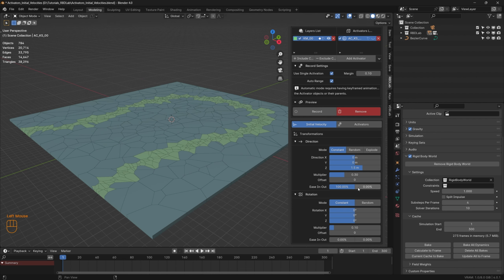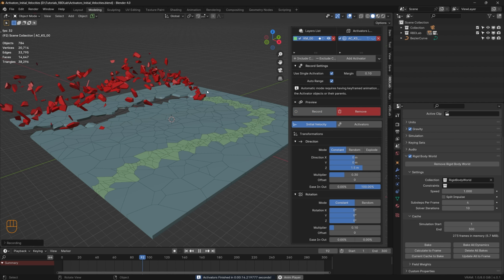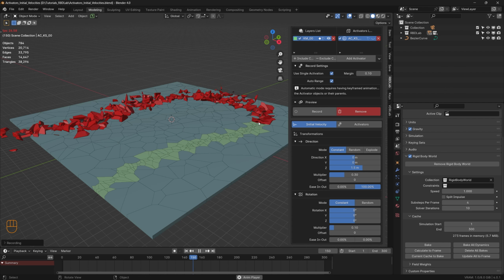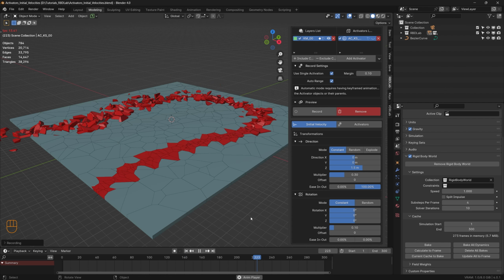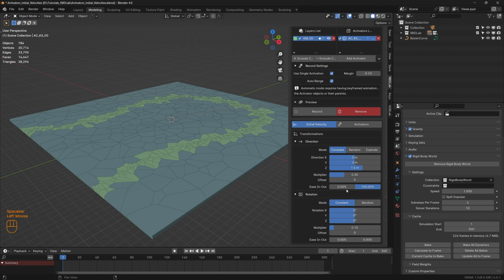Now if we ease out at 100%, this will sort of reverse the effect. So here we would see huge movement at the beginning of the simulation, and as the simulation progresses, we see less and less movement of the chunks. So that's the advantage of using ease in and out.